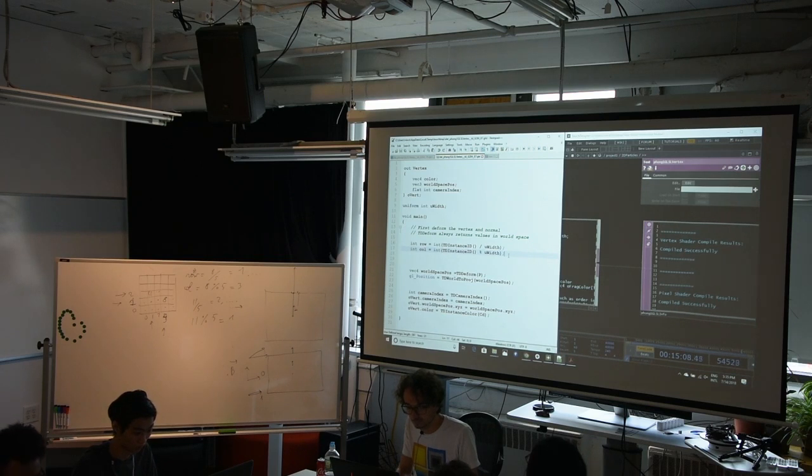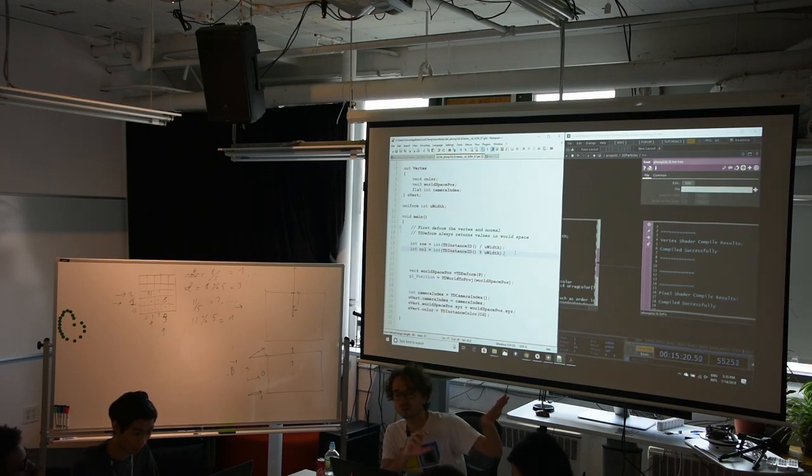What is the instance ID? It's the actual instance number. So we're doing 40,000, and so it's going to go from 0 to 39,999. And that's how we know which instance we're dealing with, because otherwise everything is the same.